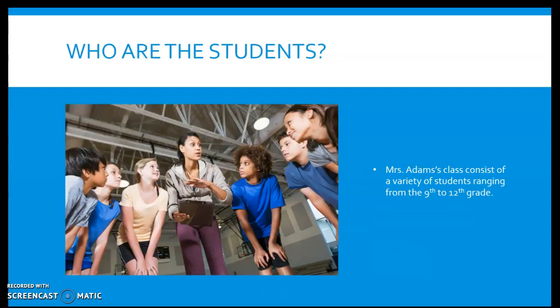So who are the students? Miss Adams has a class that consists of a variety of students ranging from the 9th through the 12th grade. Each class period does not have a variety of students in it, but each class period has at least one level of students. So the first period can be 9th grade and the second period can be 10th, and so on.